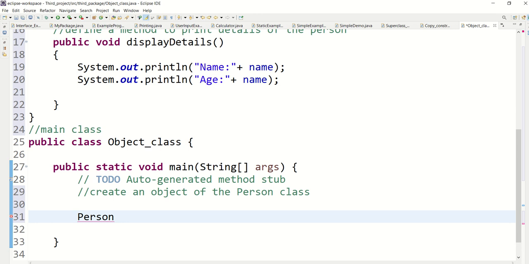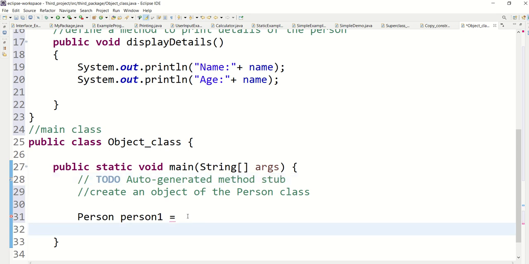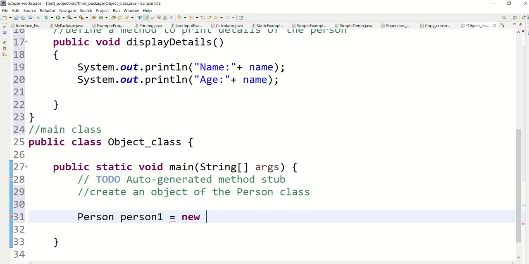Class name, then the object name. Here the class name is Person and the object name is person1. Any name you can give as the object name, and then equals new Person. I'll be passing the values: suppose John, and I'll be giving the age as 30. These are the two values I'm going to pass.